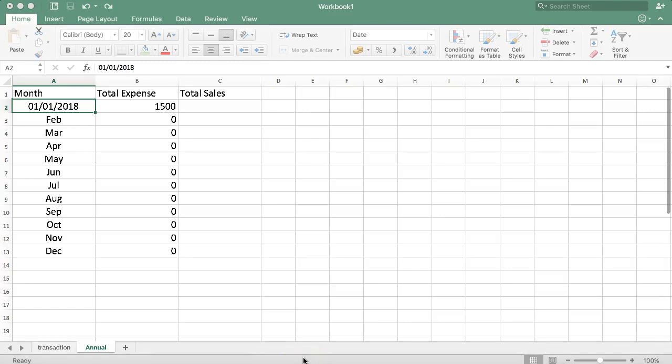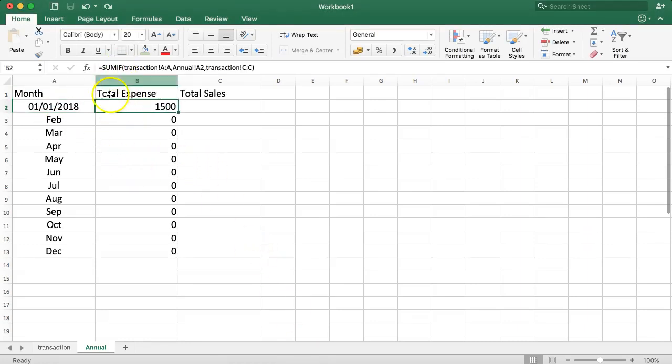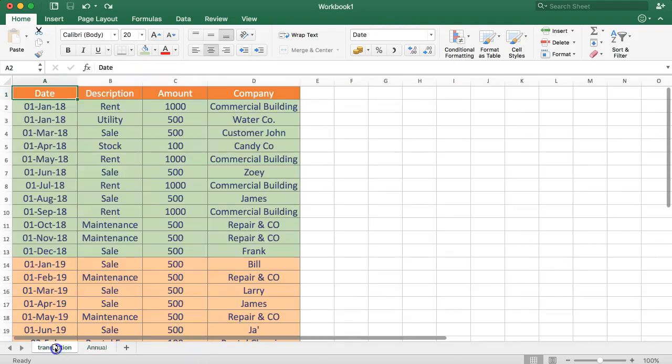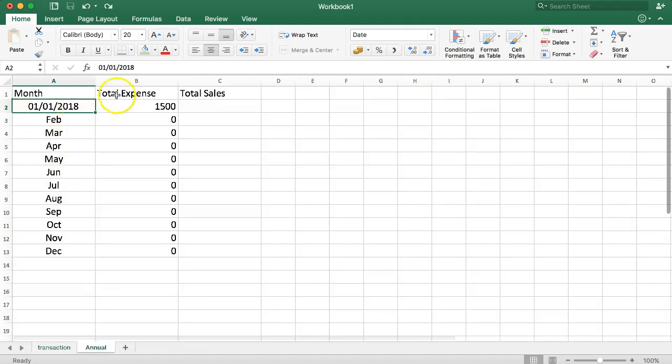In this video, we're going to solve the problem that we have right away. Right now the month is not being calculated, or at least the SUMIF cannot calculate, because the month is a specific transaction date. So it's comparing the transaction date. However, we need only the month. So how can we solve this issue?